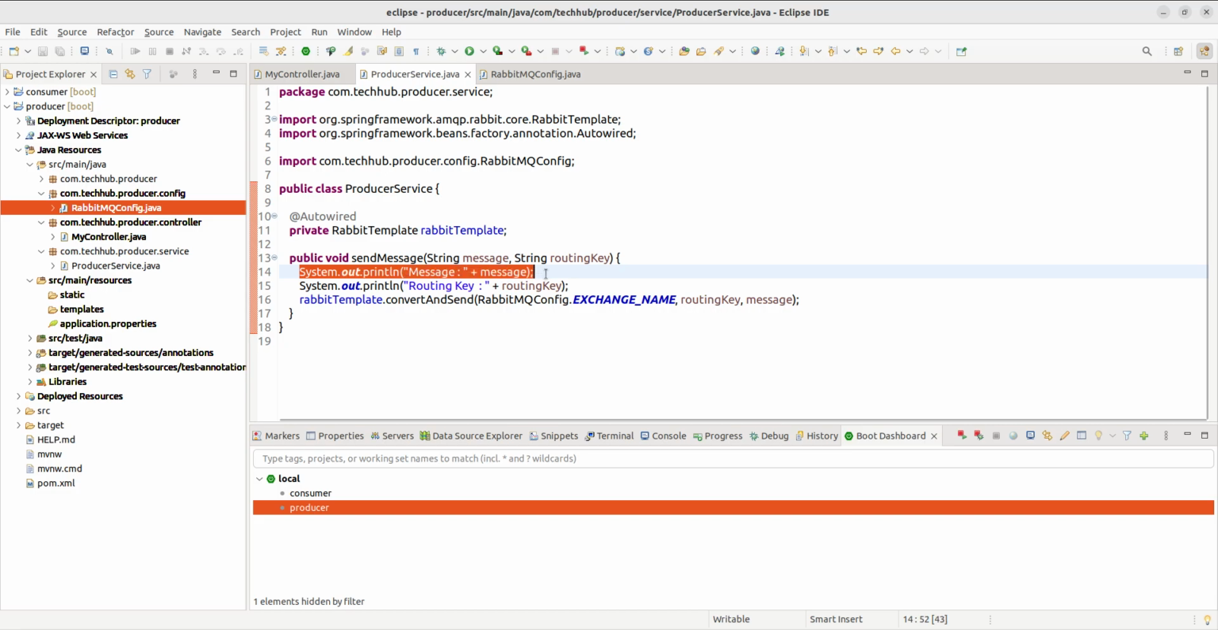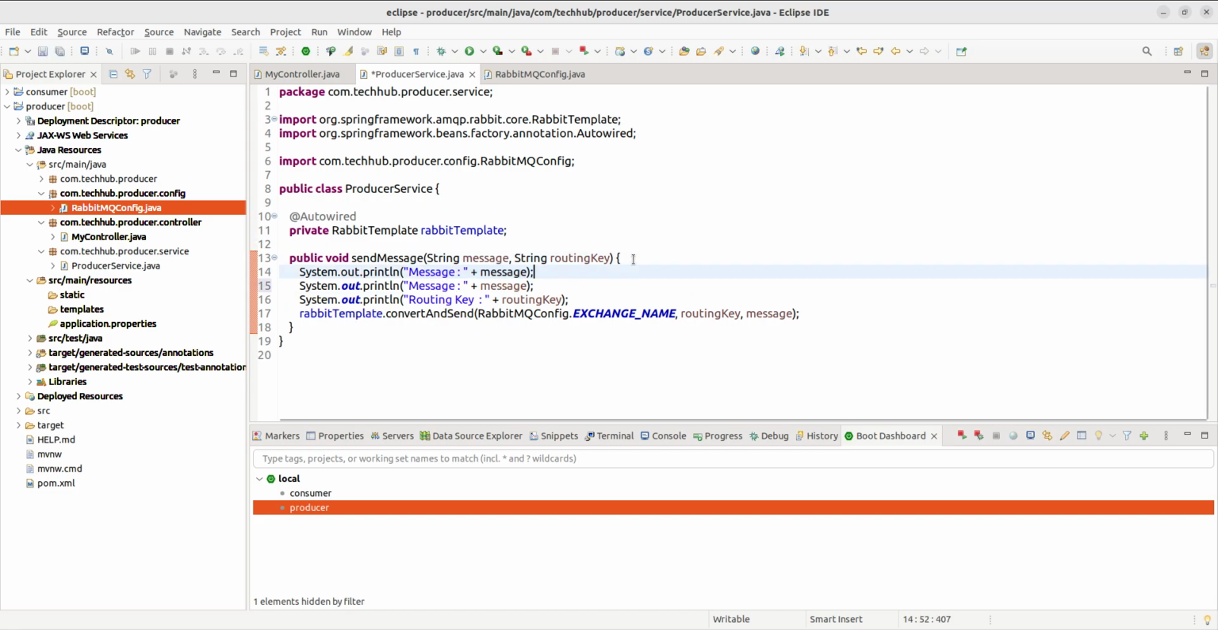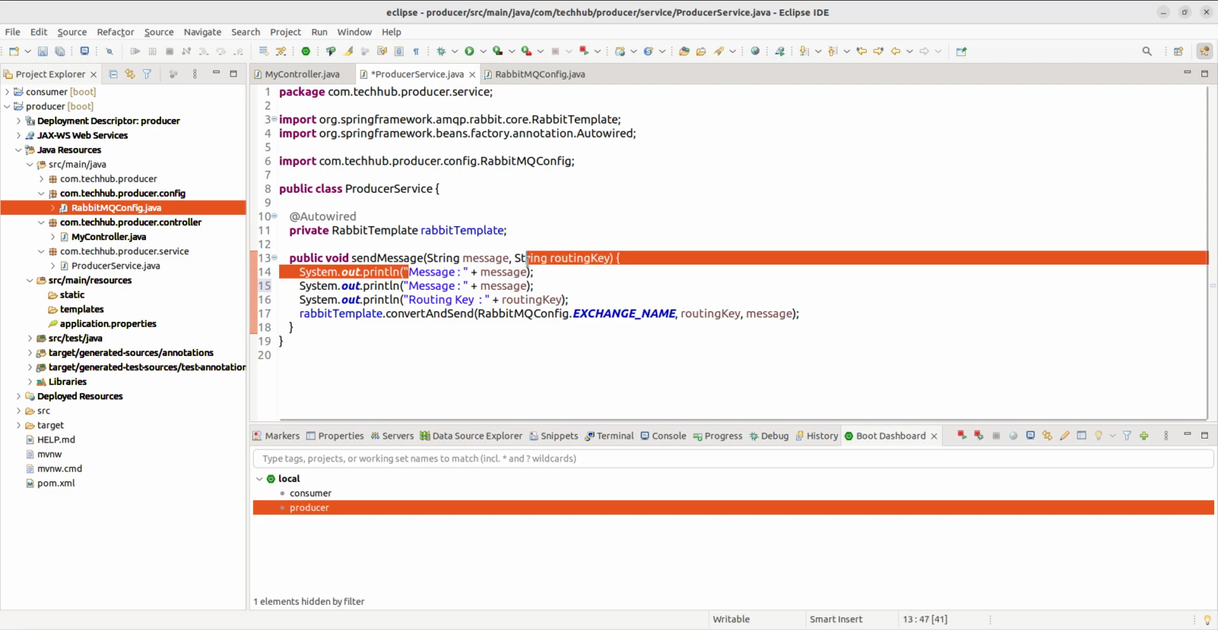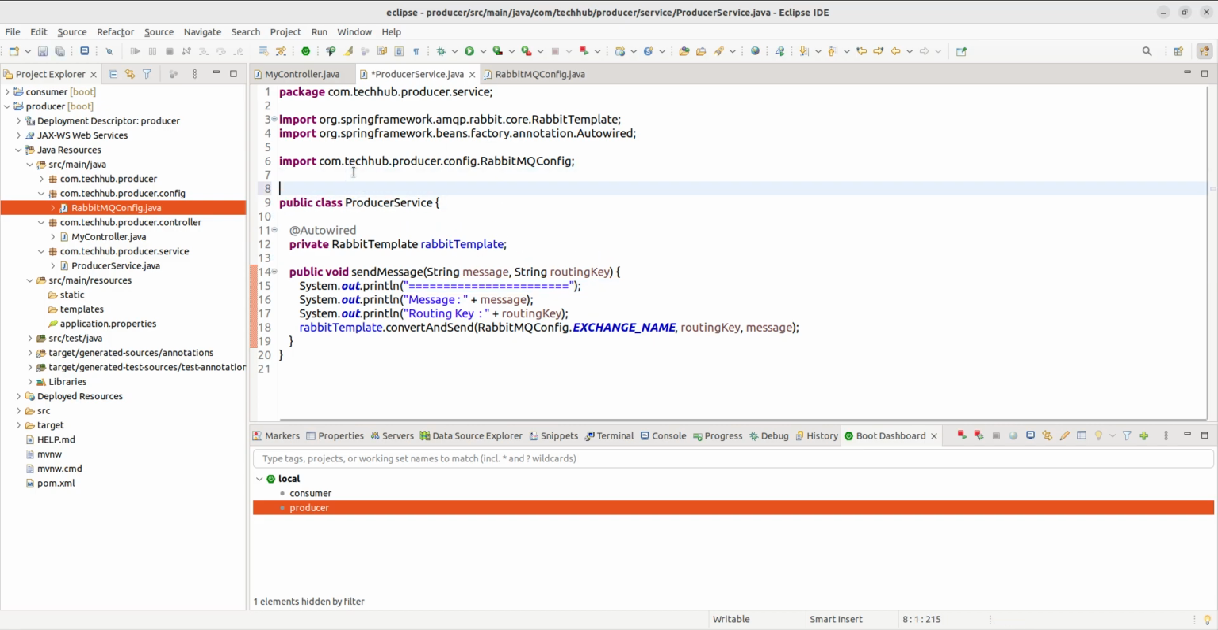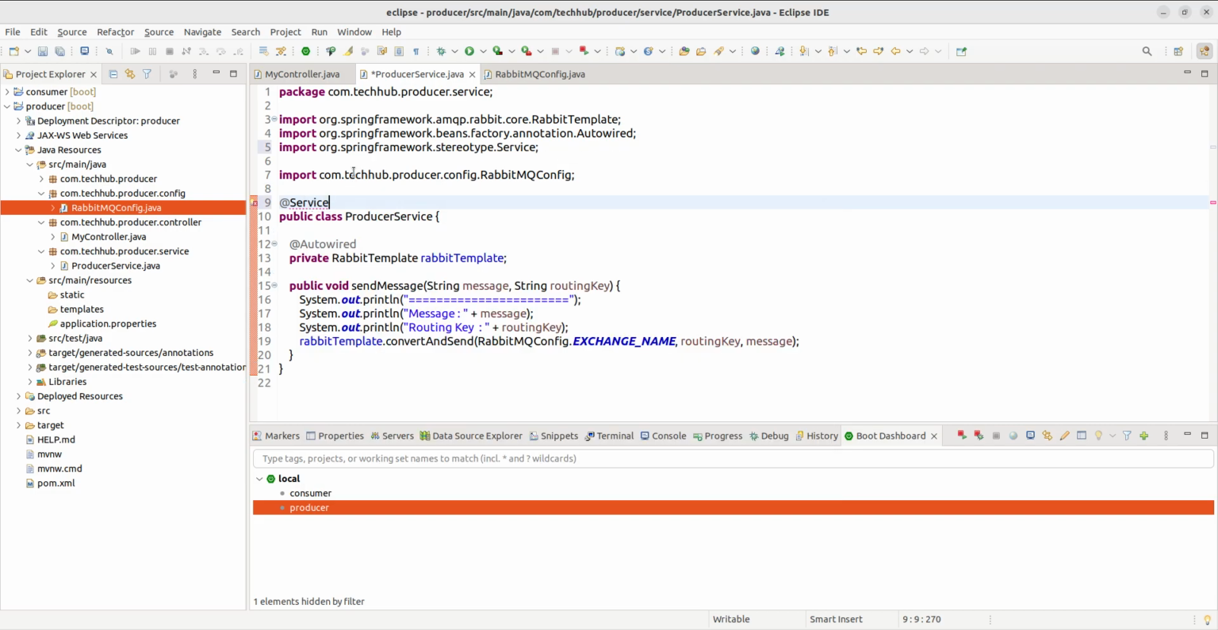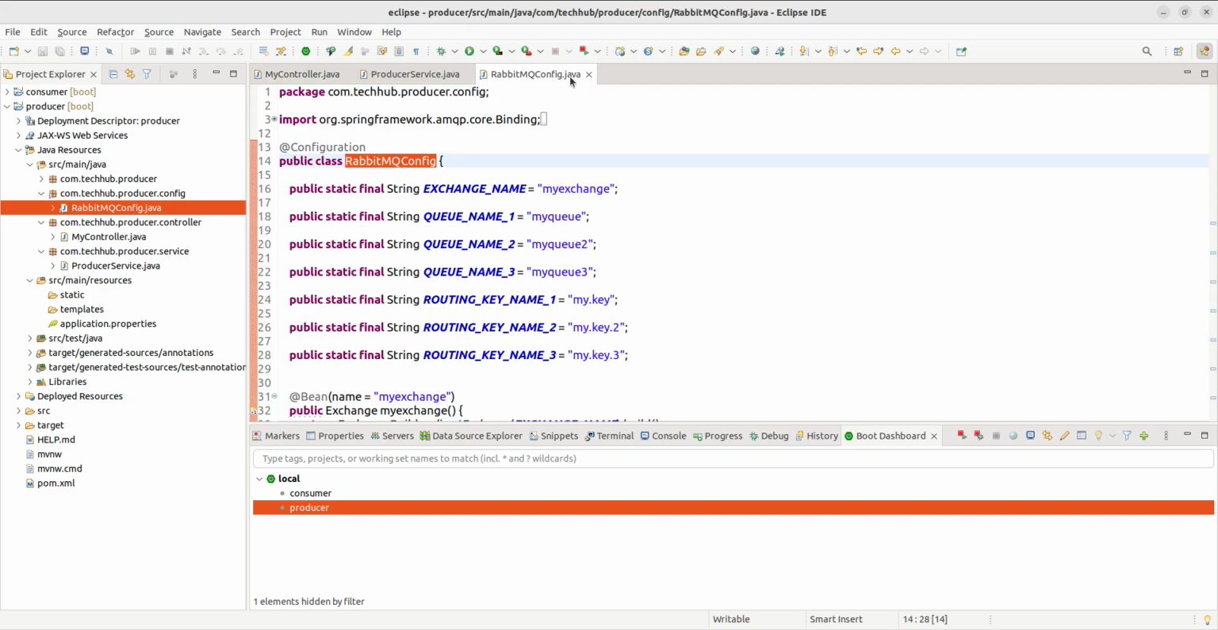Here we are simply printing our message. To be more convenient, simply you can print something like this. That's it. So someone has to call, and this is a service, so you mark it with the @Service annotation. Now this has to be called from the controller.